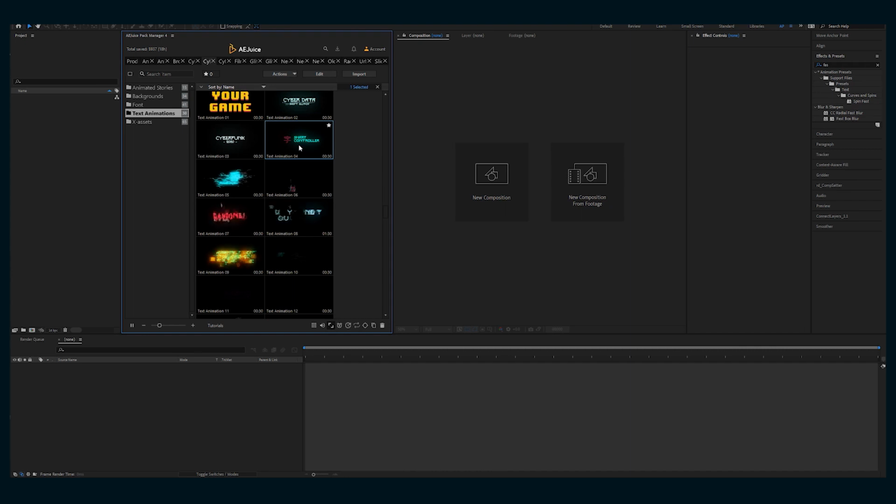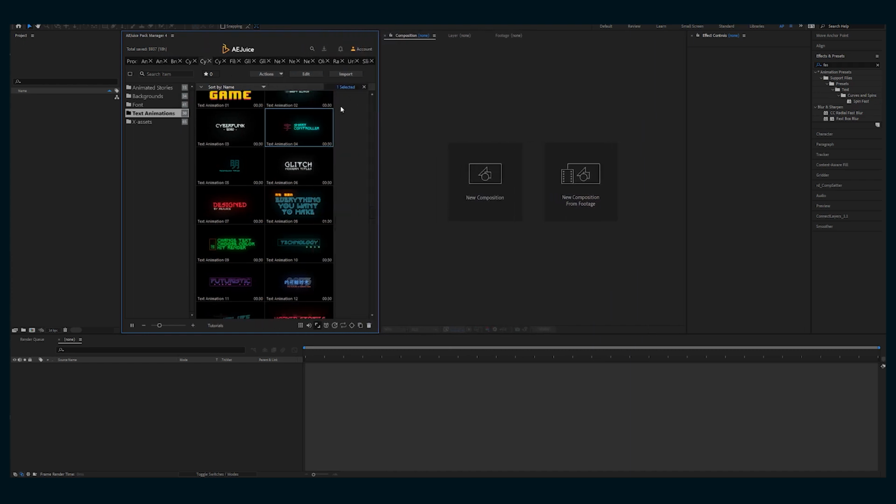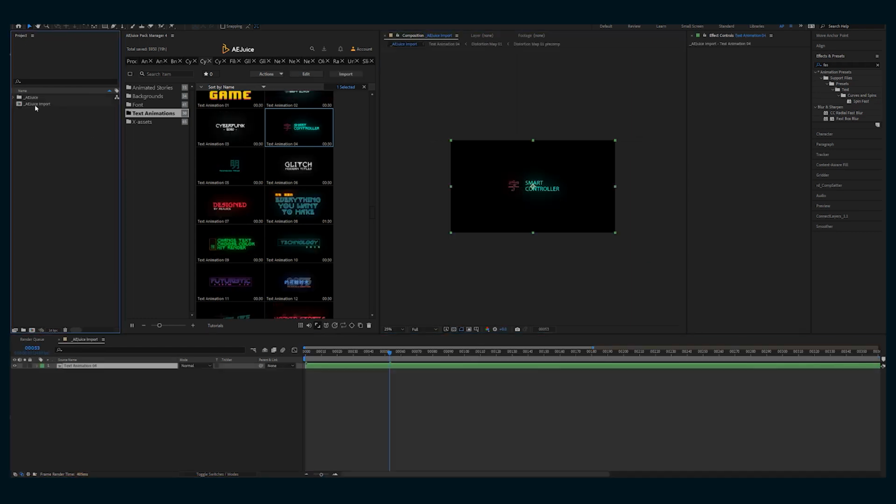If you download things from Motion Array or something like that, it's all going to be pretty similar in how they're set up. But here in AEJuice, there's this sort of asset browser that you have right inside After Effects. So double click and it's going to drop it into your project.